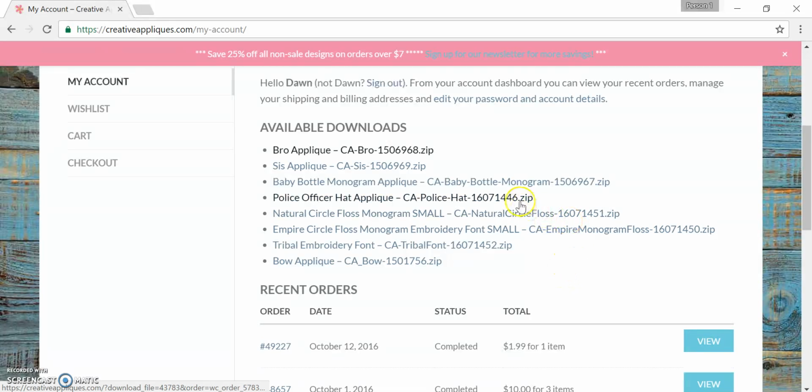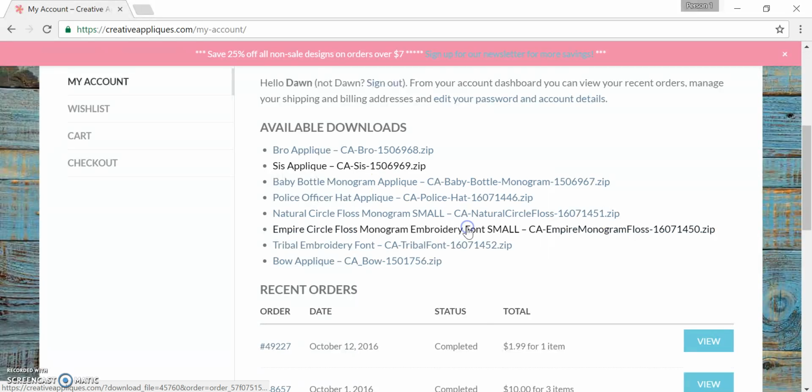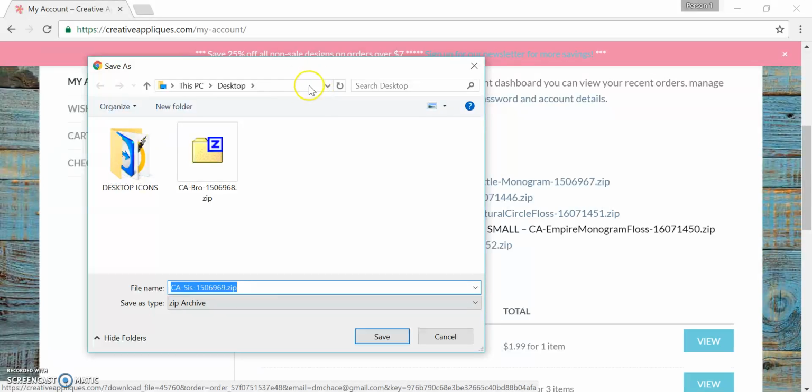Choose the design you want to download. Hover your mouse over it, then right-click. Left-click on Save Link As. Choose the location where you want to save the file, and then click Save.